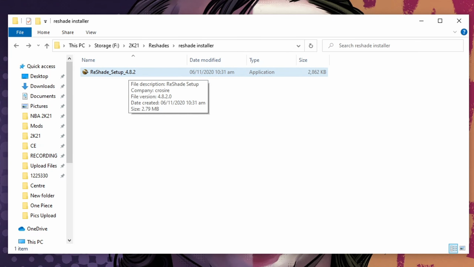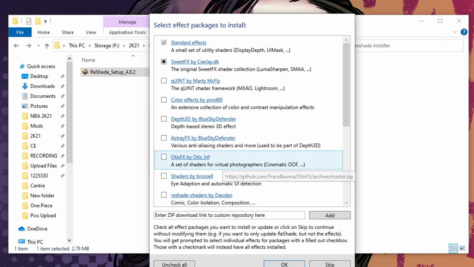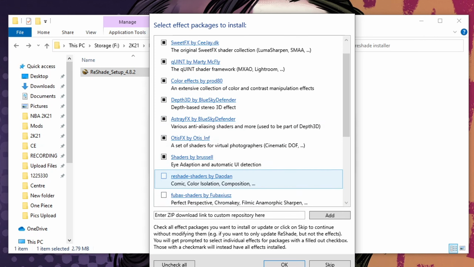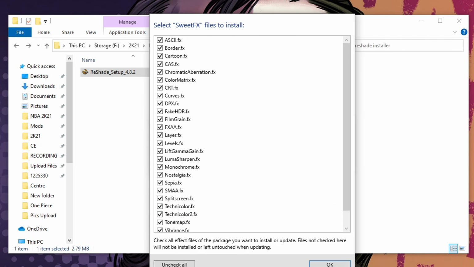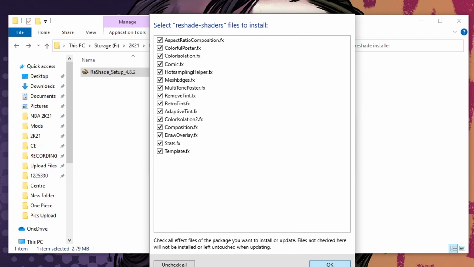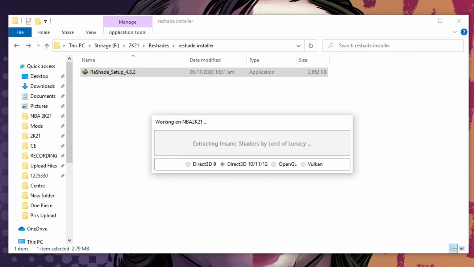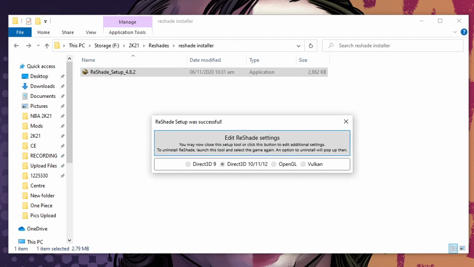Okay, after you downloaded the ReShade installer, run it. Click this, then click browse and find your NBA main folder. Then select the game, then click open. Then choose Direct 3D 10, 11, 12. Select all the packages, then click OK. Download the packages, just wait for it to finish. Once you see this message, it's now installed, just close it.